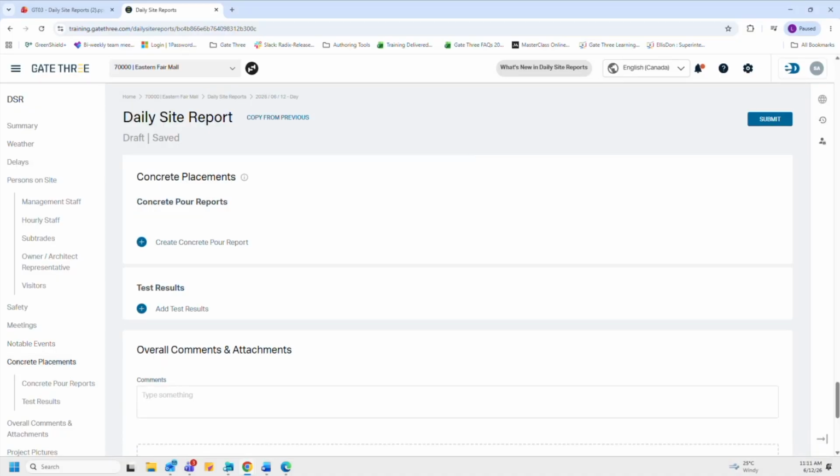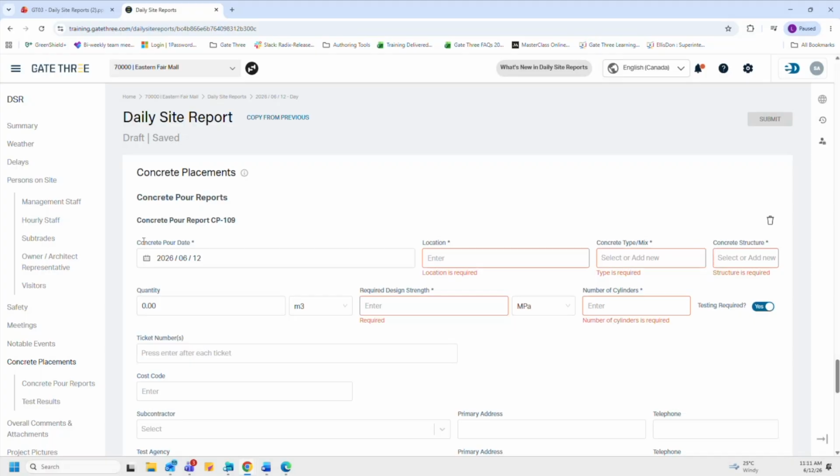So moving on to concrete placements, this section, as indicated by the tooltip here, is used to capture the daily concrete pour report information, including test results. So to add a concrete pour report, we will click on this plus icon here. And then starting at the very top, we do see that there are several required fields that we will need to populate in order for us to save this DSR.